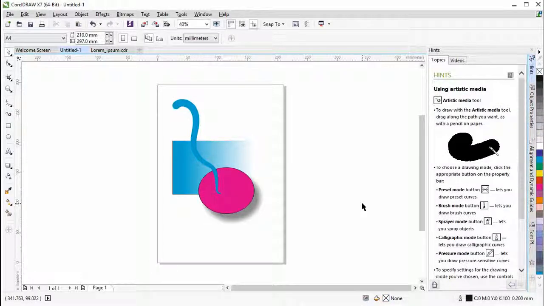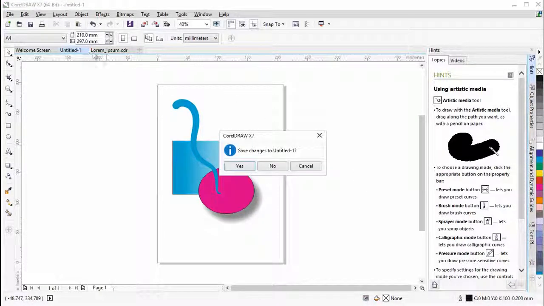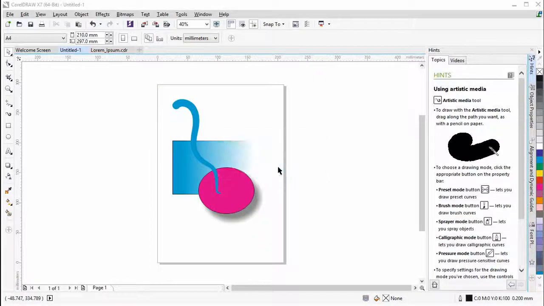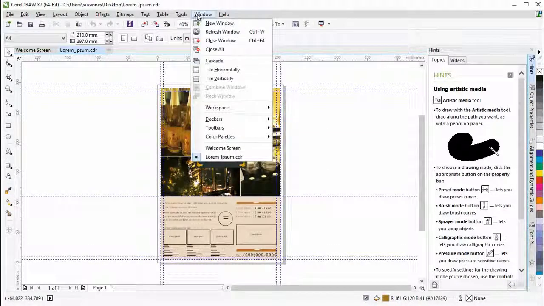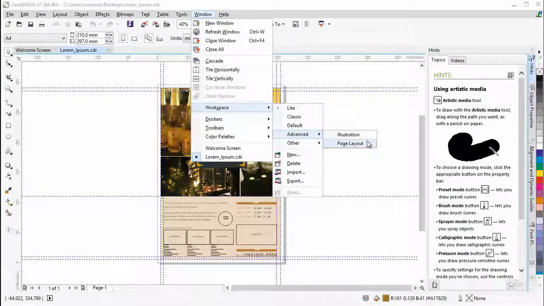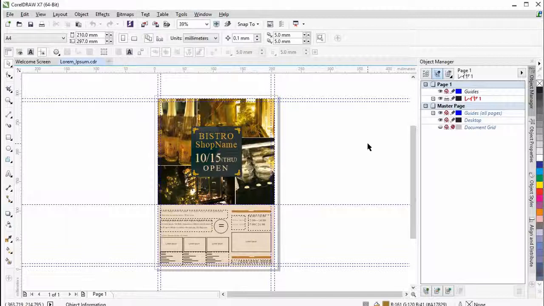If you feel that you have gotten used to the application features using the Light workspace, you can try the other workspaces that will suit your level of expertise and workflow. Let's close this document now and take a look at one of the more advanced workspaces. Let's choose the Page Layout workspace. The Page Layout workspace is optimized for arranging graphics and text objects.